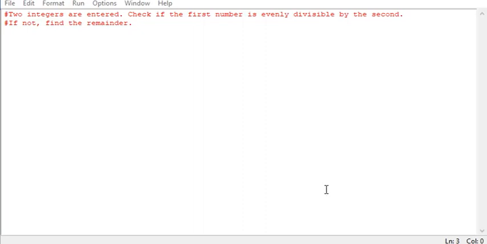We are writing a program to check whether a number is divisible by another number without remainder. So we are using two integer numbers. To input the two integer numbers, input the number and convert it into an integer using the input function.